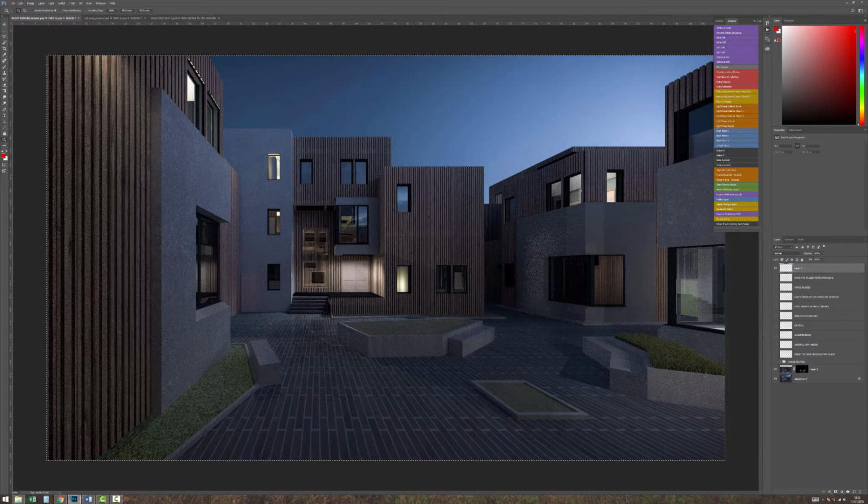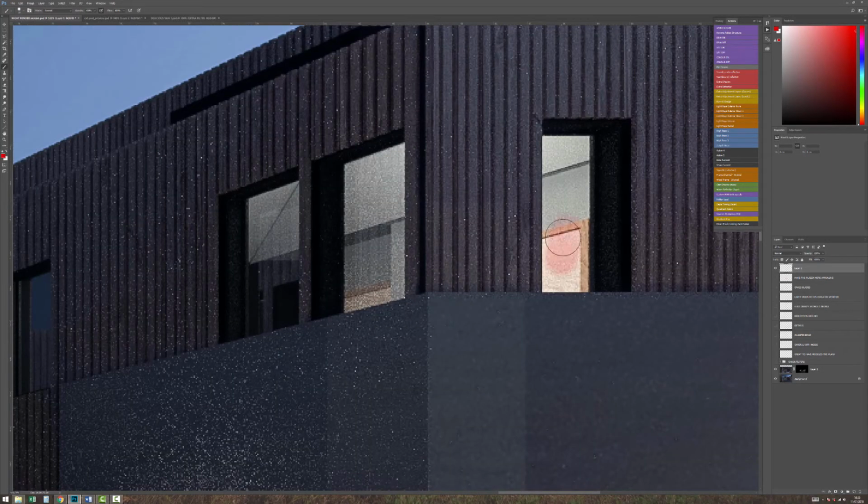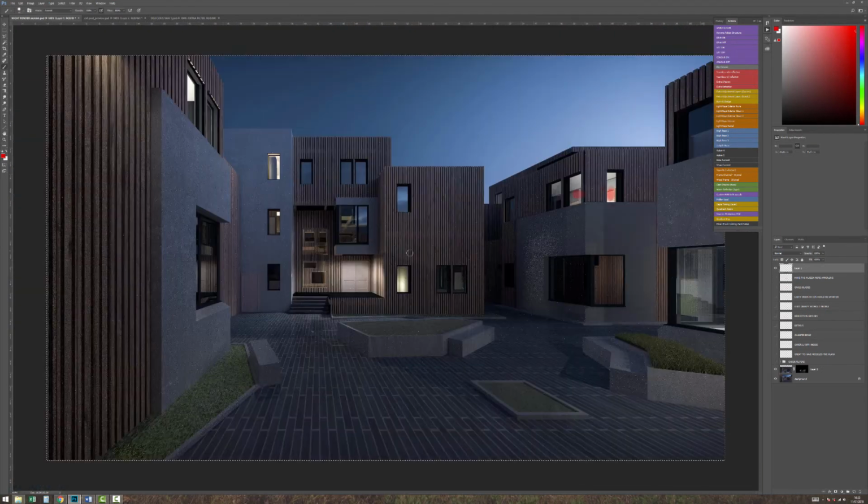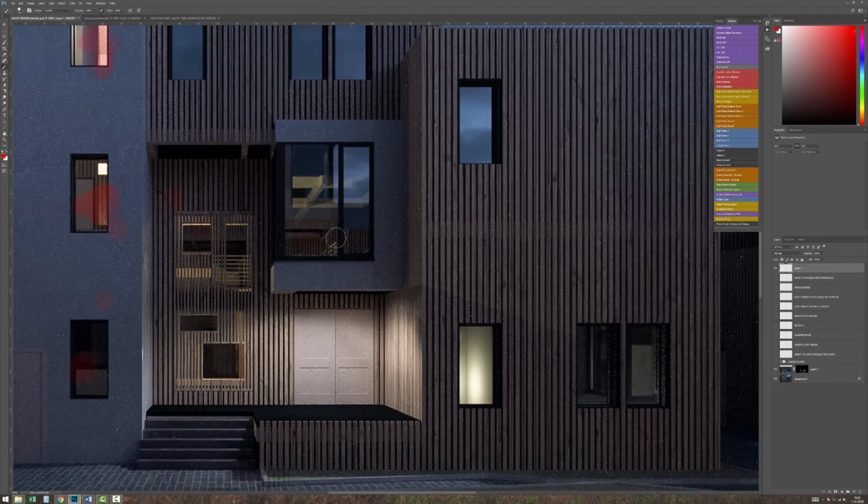The thing is, you might want to add a bit of detail inside, maybe a light or something. Maybe here someone's watching TV, I don't know, but it lacks a little bit of life in the image.